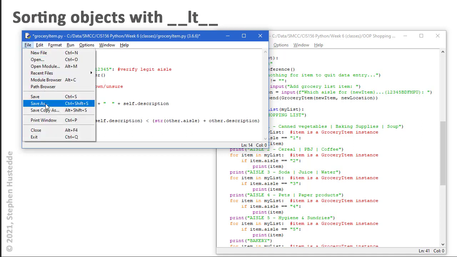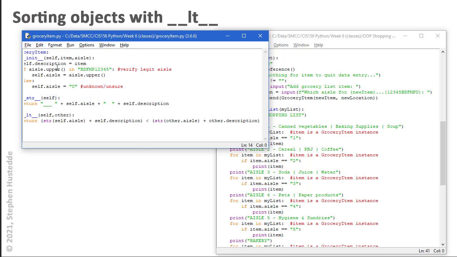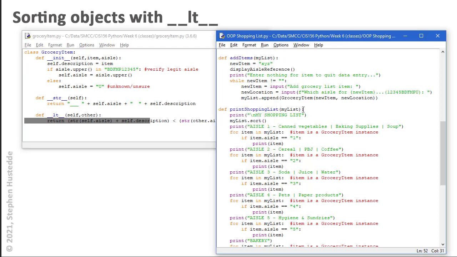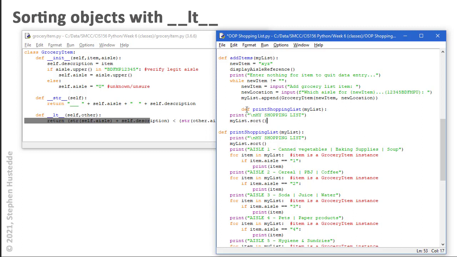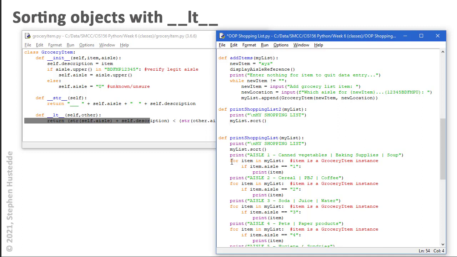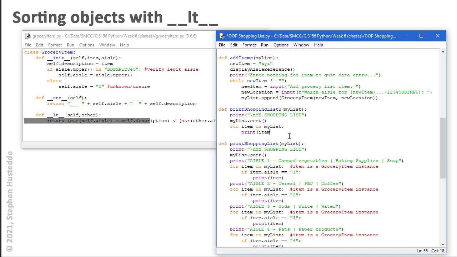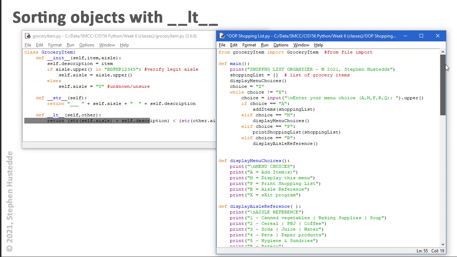So I'm going to do a file save. I'm going to come back to my program, and I'm going to take my function for shopping list. I'm going to copy that, and I'm going to paste it in as a new function we'll call shopping list 2. And again, we're going to sort the list. We're passing the list into my list. And then for item in my list, we're going to print item. And then up here in our main, rather than calling shopping list, we're going to call shopping list 2. So we're using that method instead.